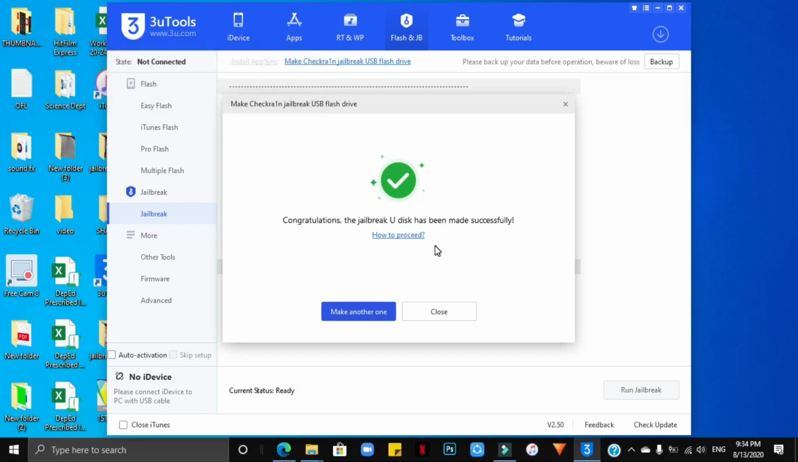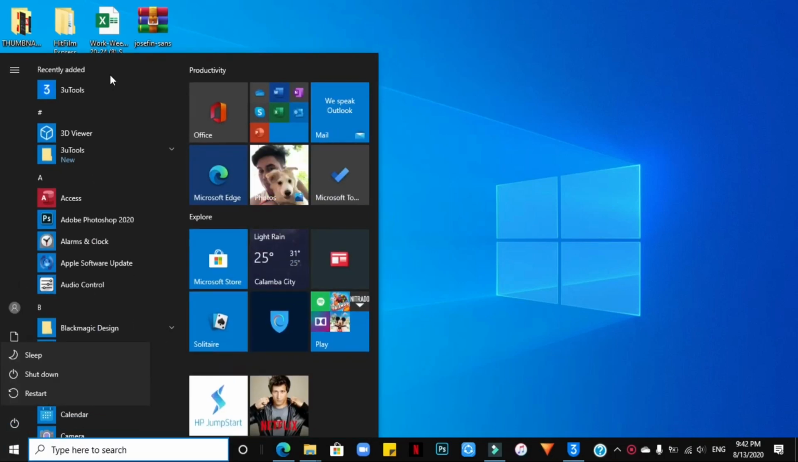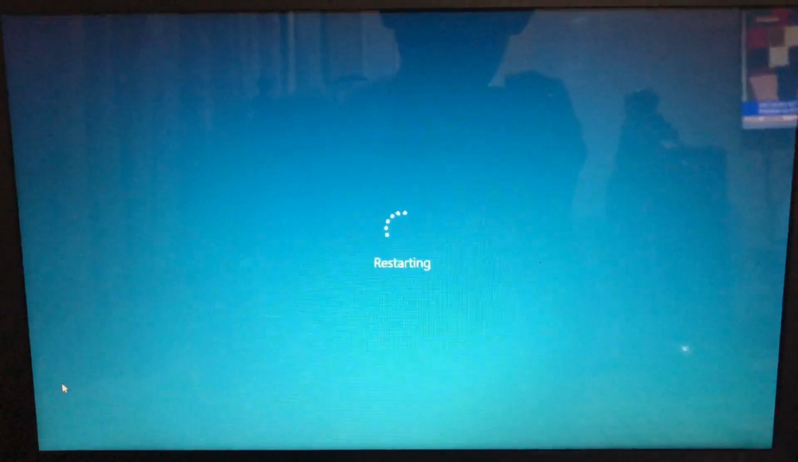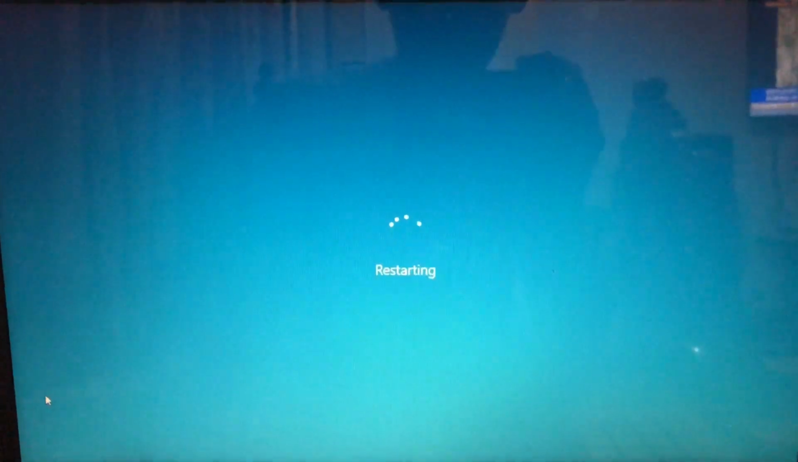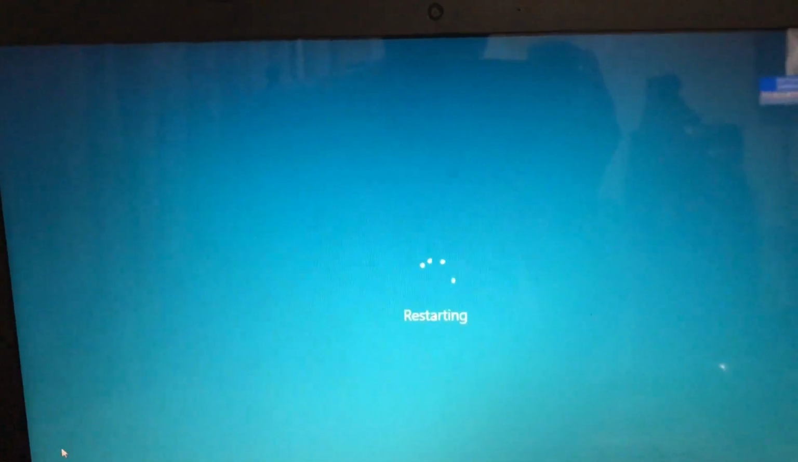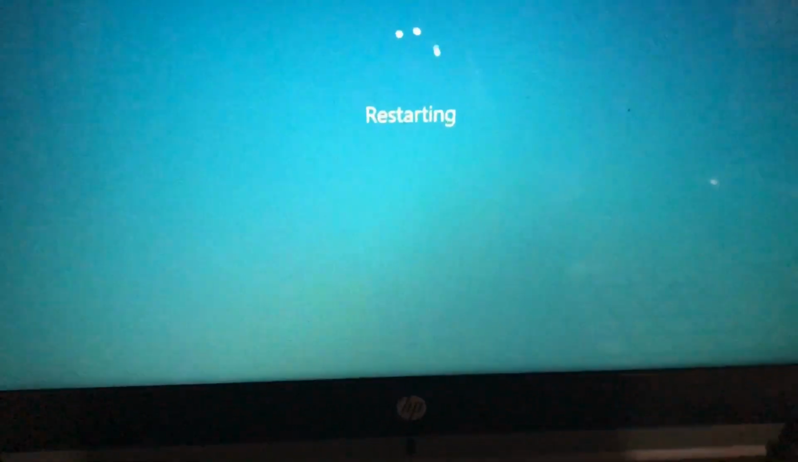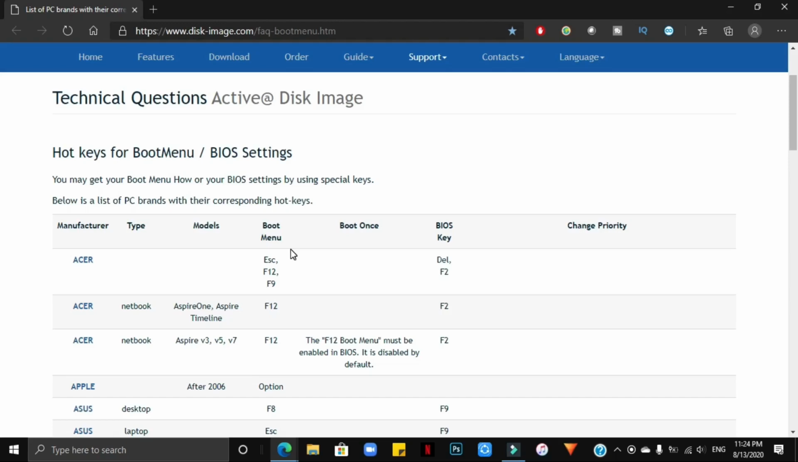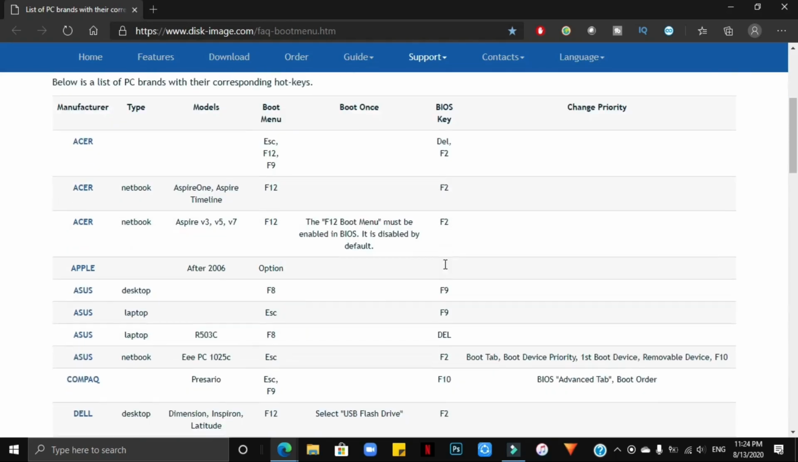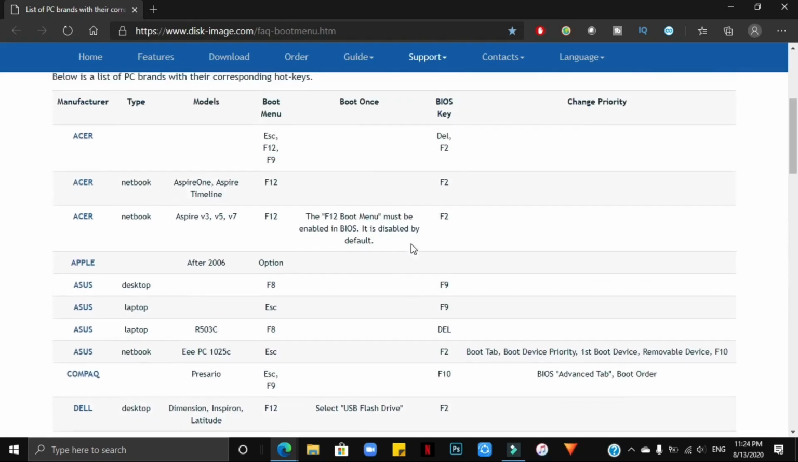So the next step that we need to do is go to the BIOS menu of your PC, and if you don't know what key it is to proceed to that part, I will leave a link in the description below to show what keys will work on your specific brand. So just wait until the PC finishes restarting. This is what the link will look like. It will show what key will work for your brand in order to show the BIOS and boot menu option.